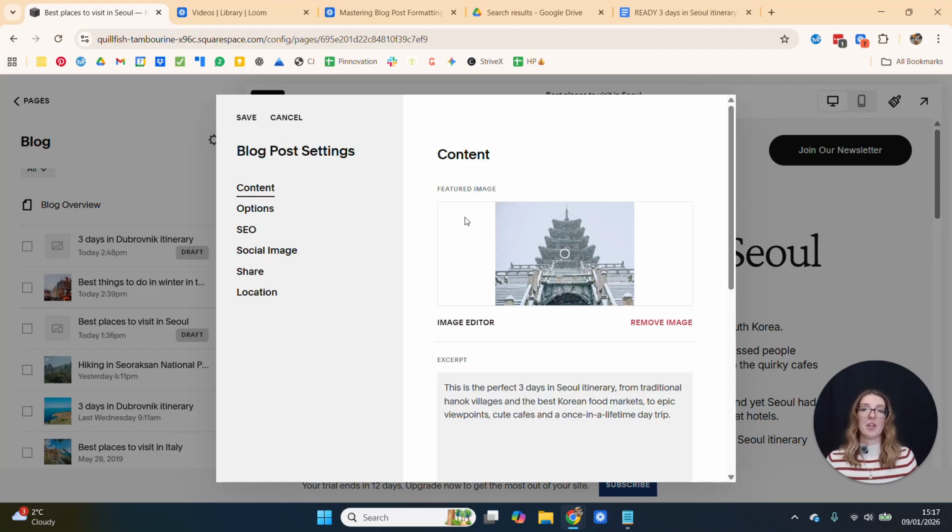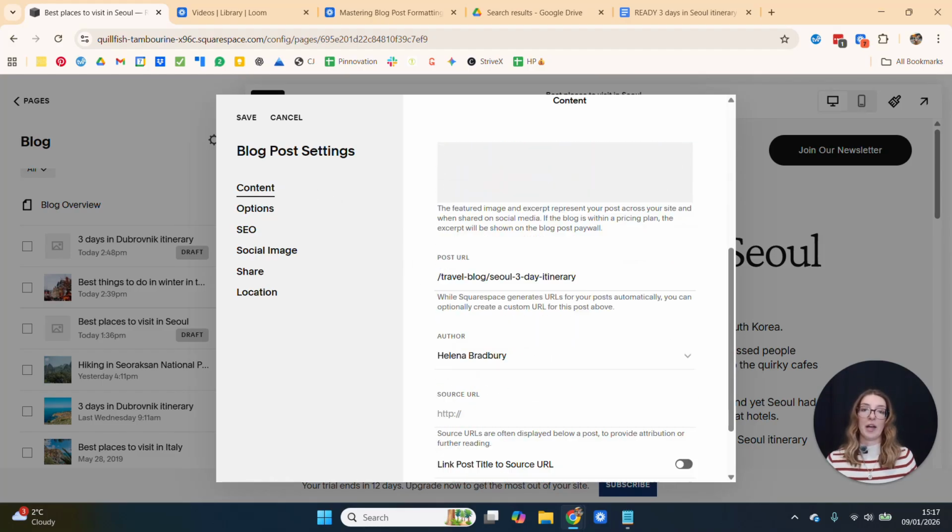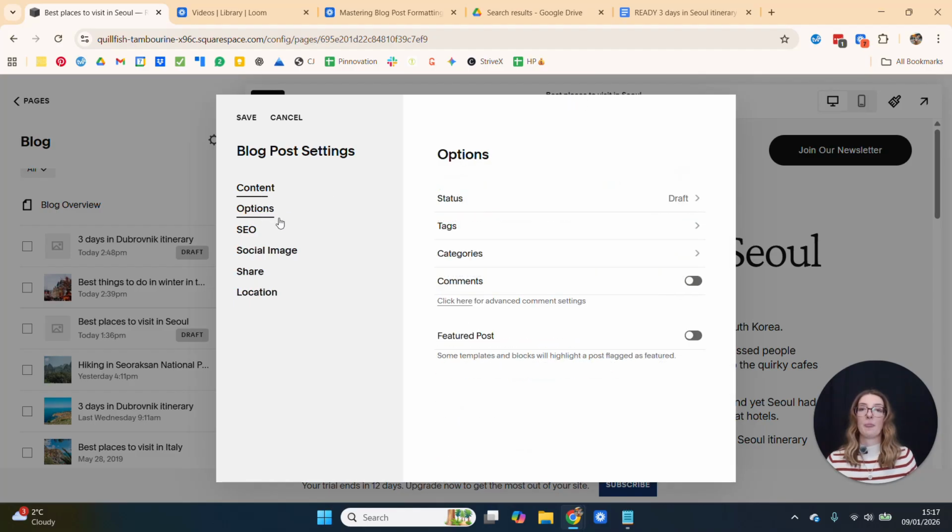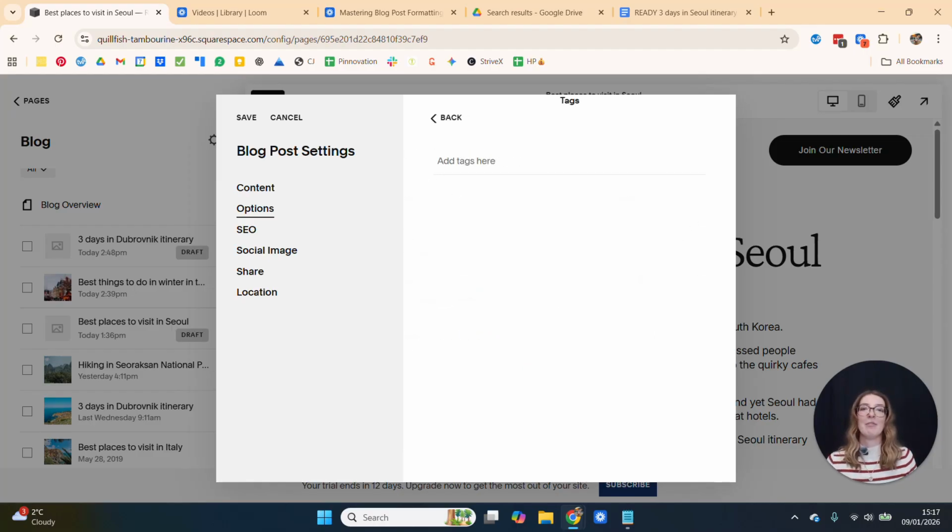So really the main bits that you need are on the content page for your excerpt, your URL, and here for updating your tags and categories as well. It's an important one I have missed. After you've decided whether you're publishing, it's draft or scheduled, you can add any relevant tags here. So I would put South Korea, Seoul.